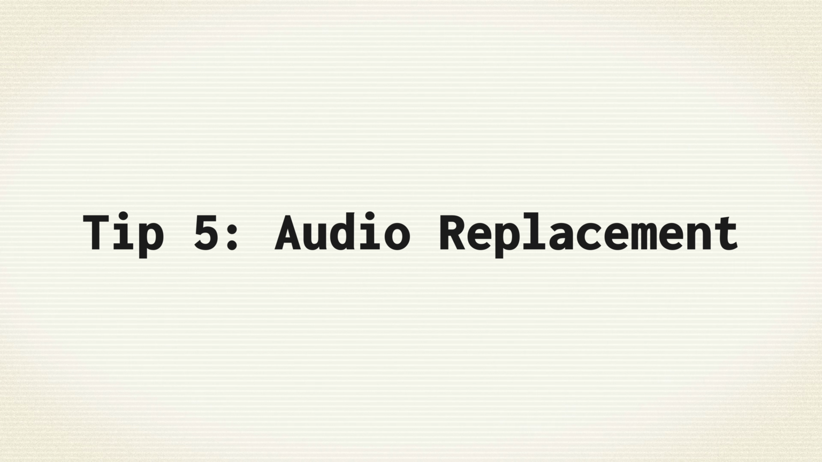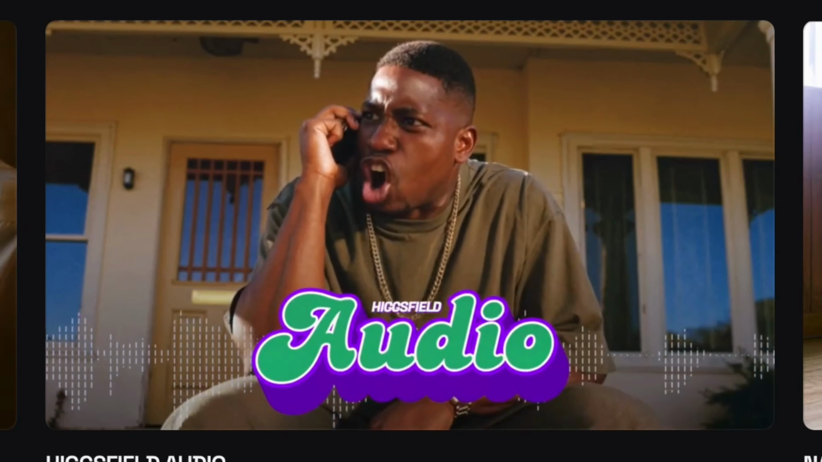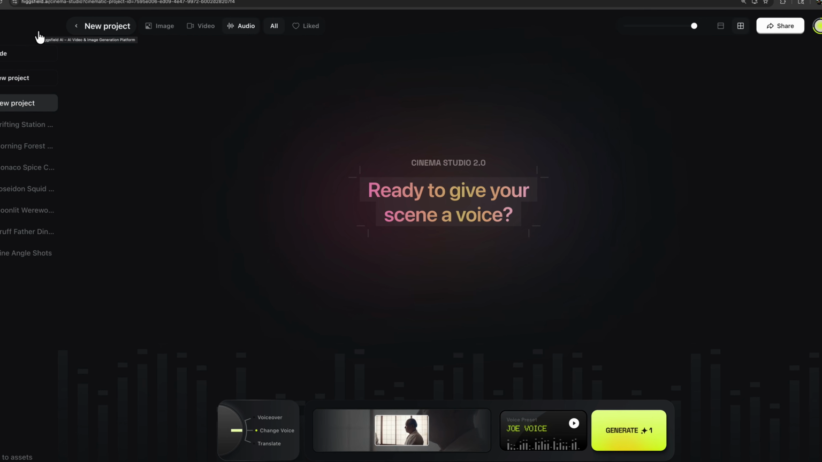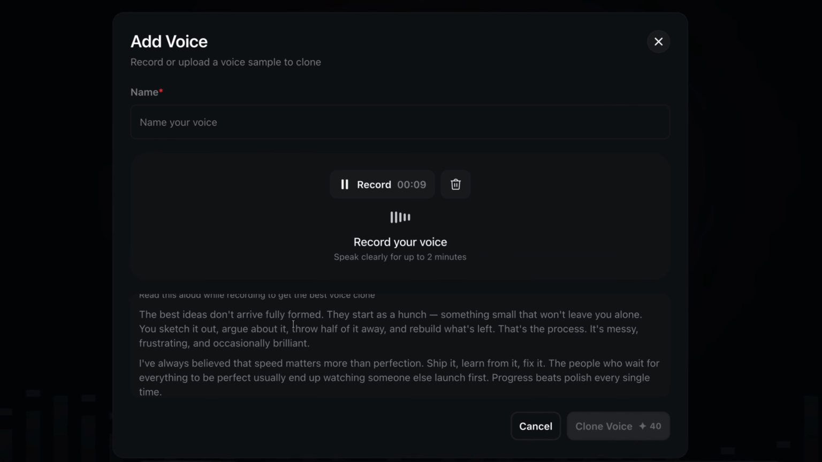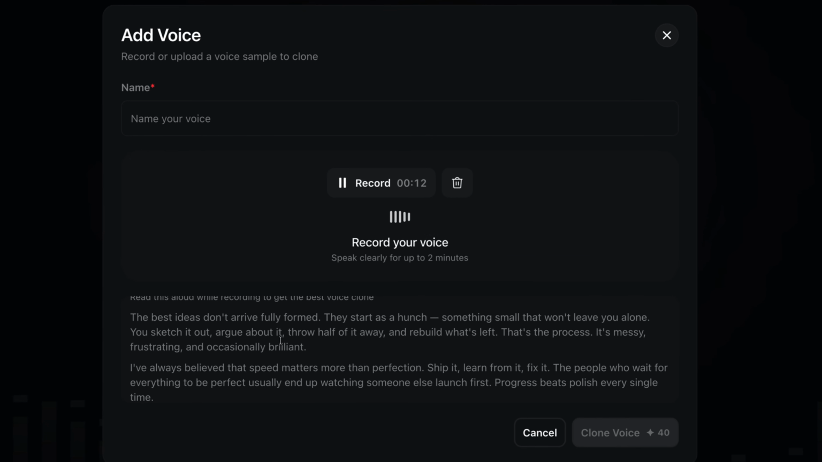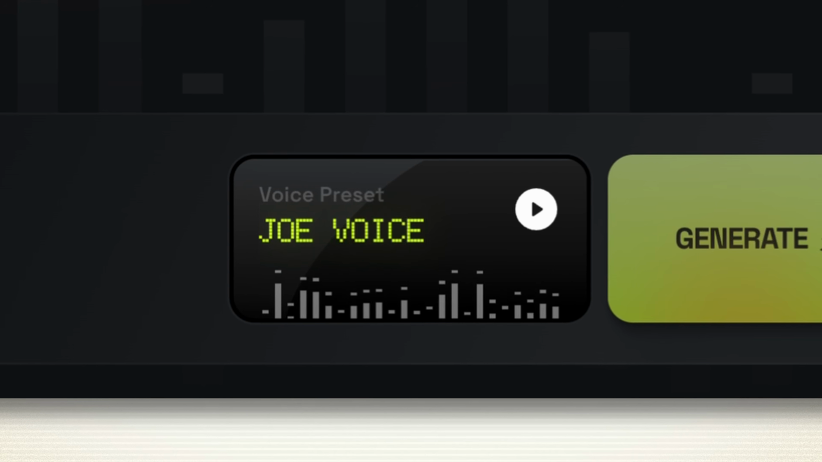Higgsfield just released a huge update to Cinema Studio that allows you to change the voices of your characters within the AI generation. This means not only do you get video consistency with the characters, you also now get audio consistency. In Higgsfield's audio page, you can use your computer microphone to record your own voice or upload a recording of yourself or someone else, and then create a new custom voice model.